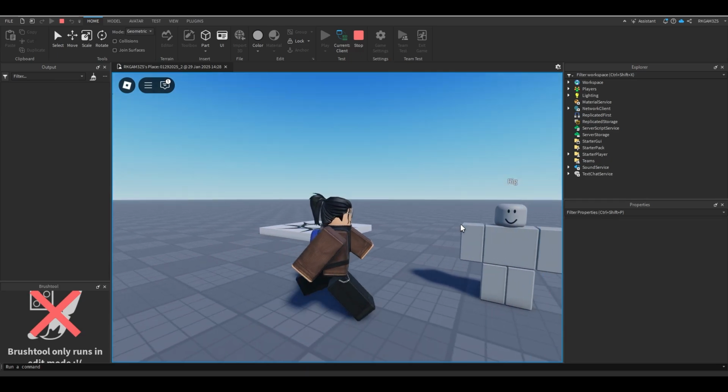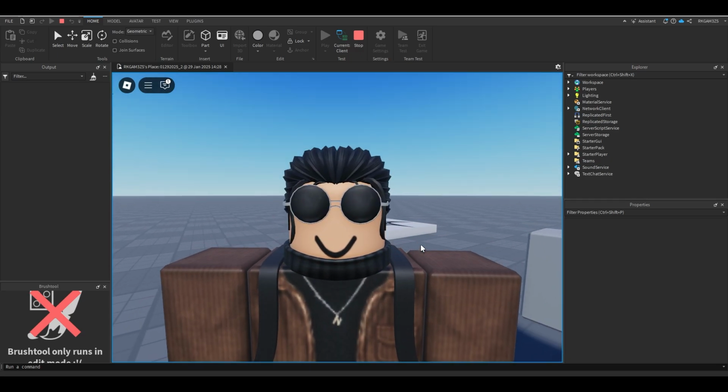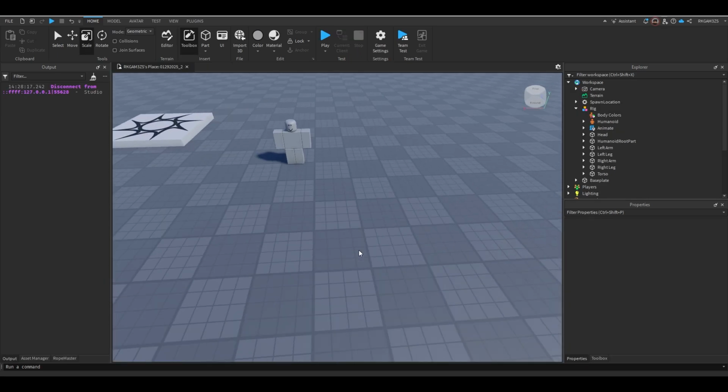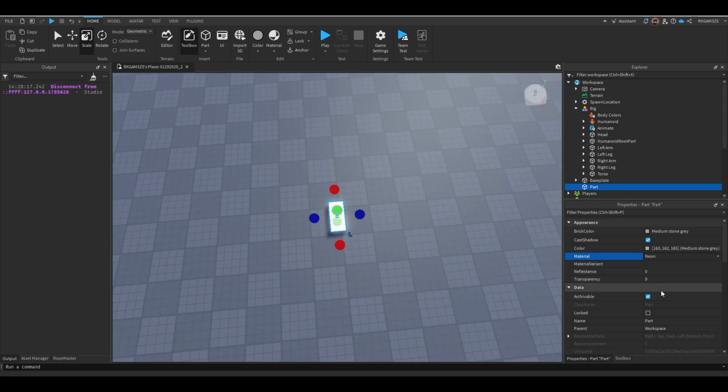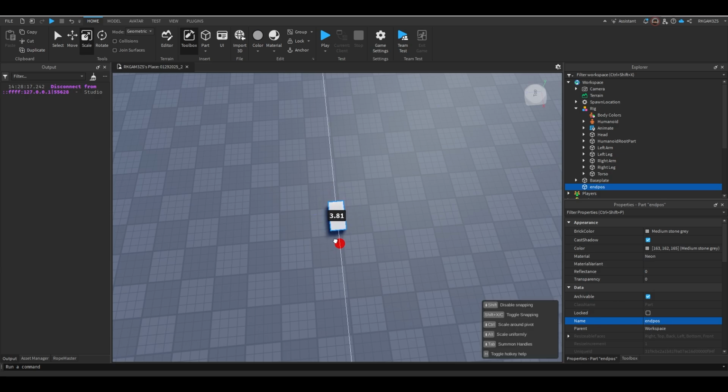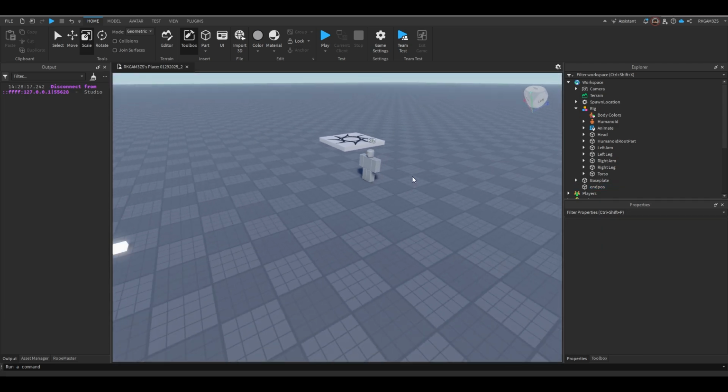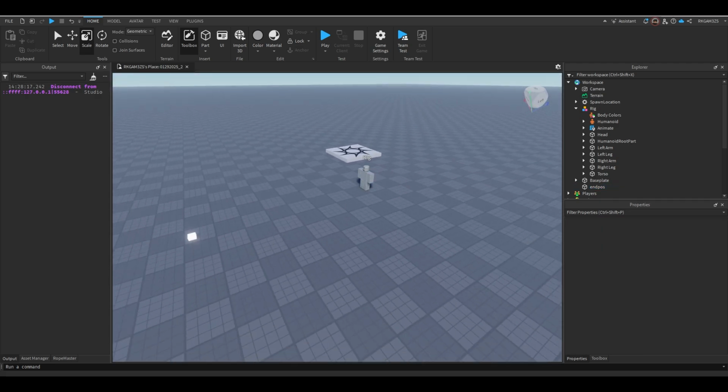Howdy! In today's video, I'm going to show you how to make this dude move, so let's not waste any time, let's get into this. So I've just inserted this little rig, and I'll add a part, I'll make it neon, I'll make the name be end pose, and I'll shrink it a little bit because it doesn't need to be too big. Then don't forget the anchor, I want him to move to that place, that part.